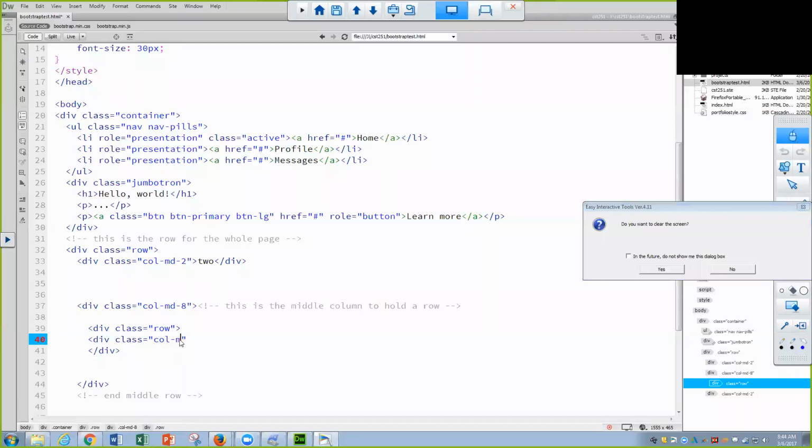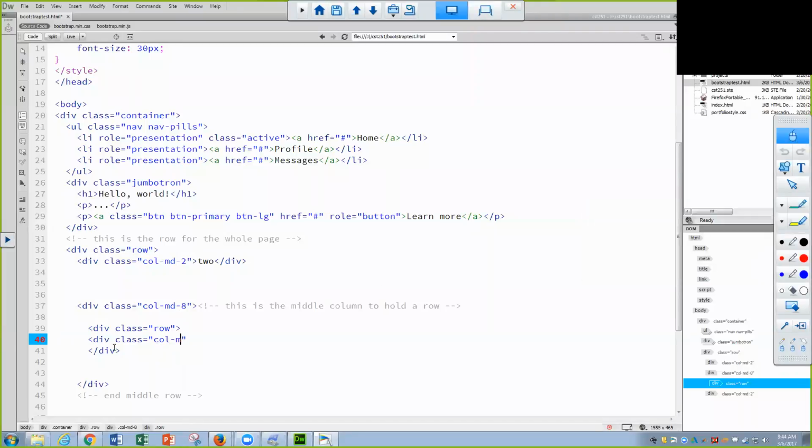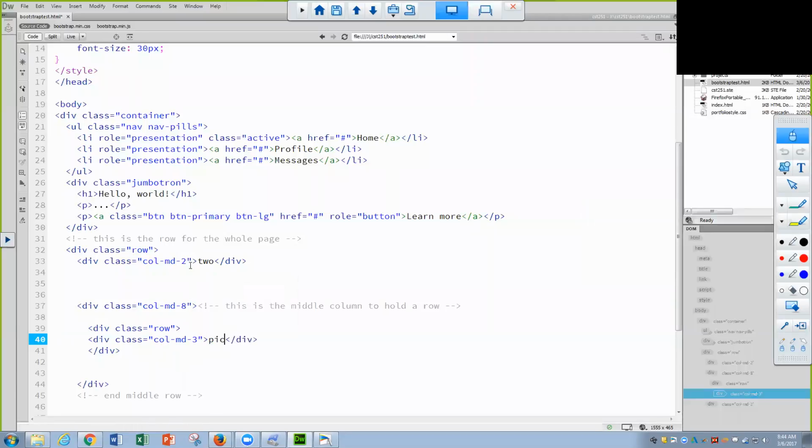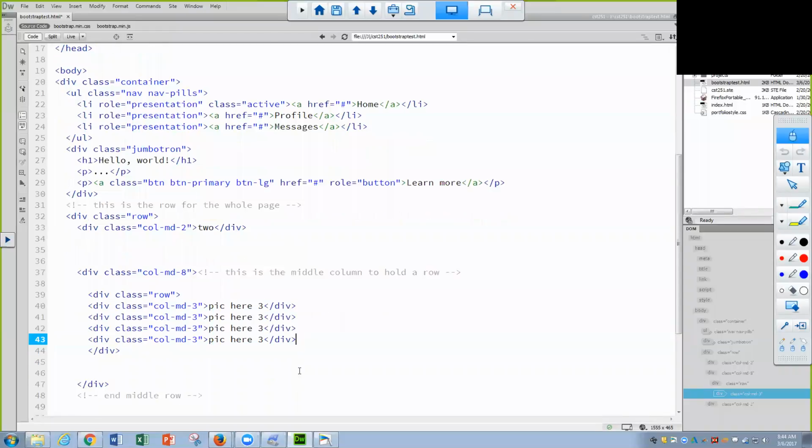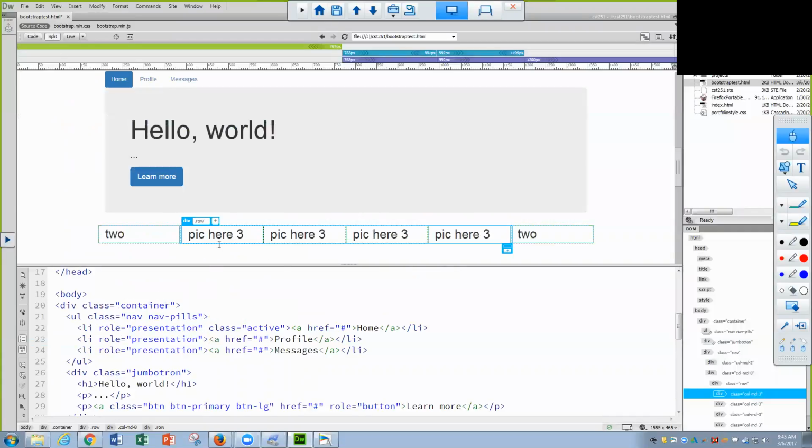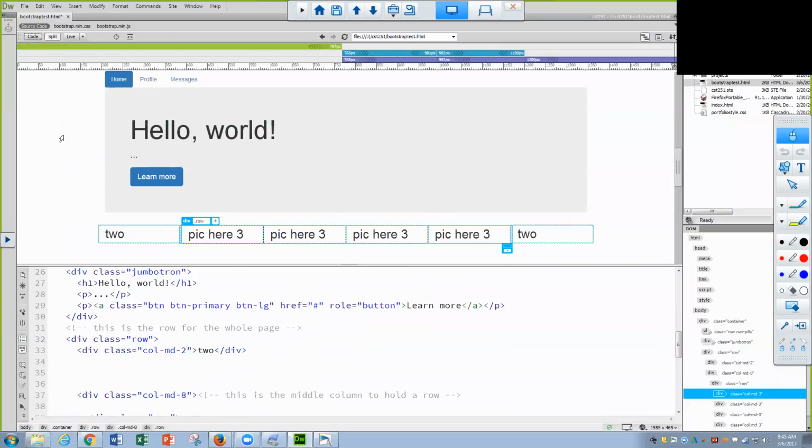So I just say medium dash 3. Close it. And I'm going to just copy paste. Beauty of copy paste. 1, 2, 3, 4. What do I get for the deal? Let's have a look. Not much, because I'm just seeing that first row. The trick really is when you go to the second row, you'll start to see it.